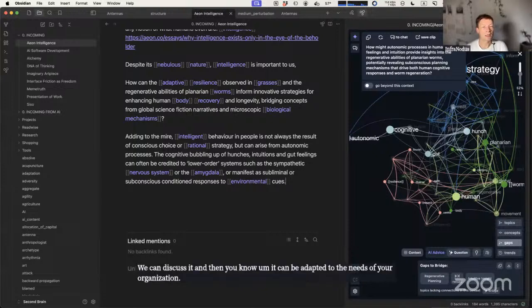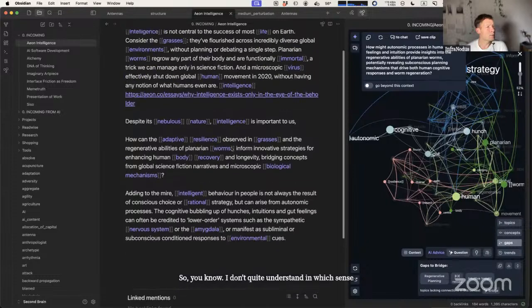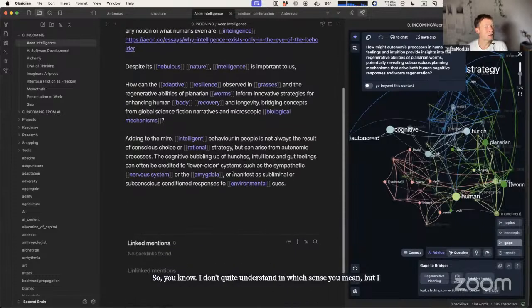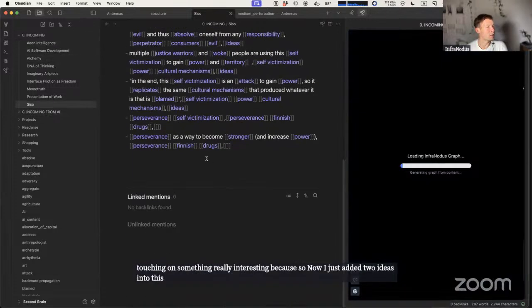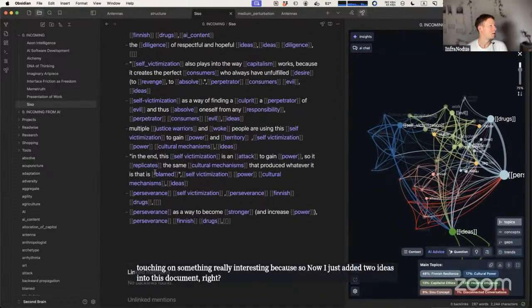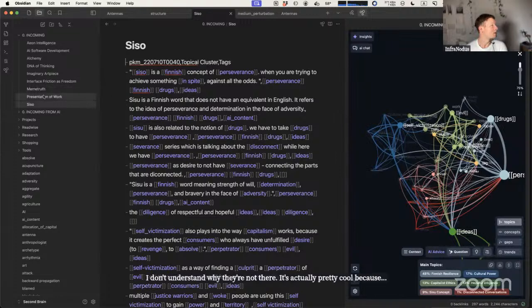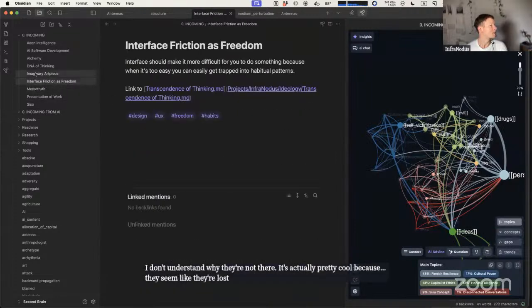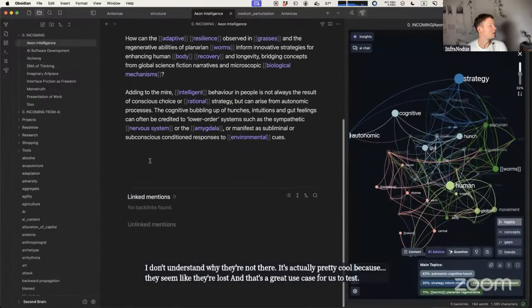Then Neil is asking, do you have a way of going back to those added new ideas? So, Neil, I don't quite understand in which sense you mean, but I think you're touching on something really interesting, because now I just added 2 ideas into this document, right? Actually, I don't understand why they're not there. It's actually pretty cool, because they seem like they're lost, and that's a great use case for us to test if I'm actually going to find them or not.